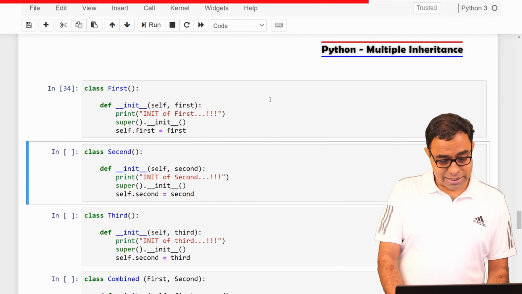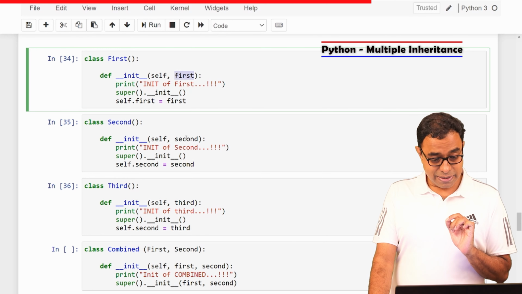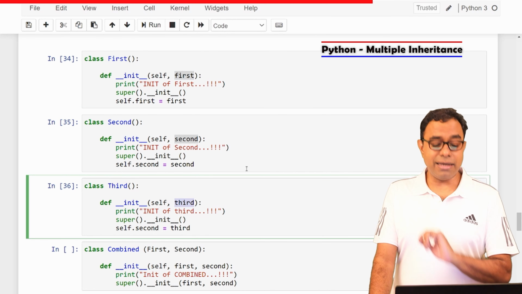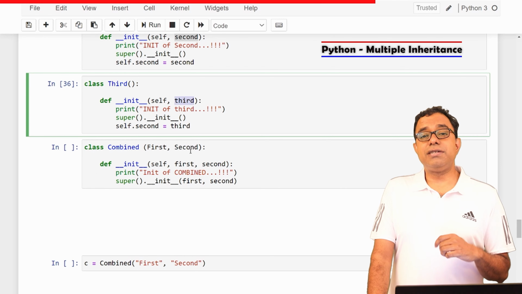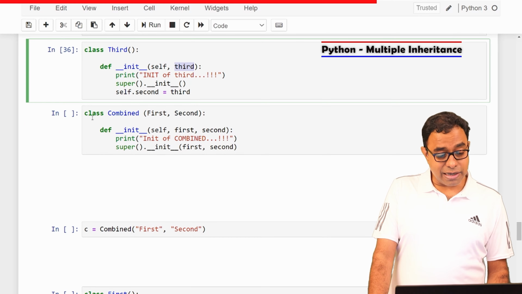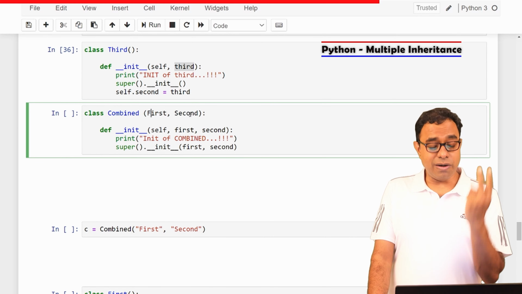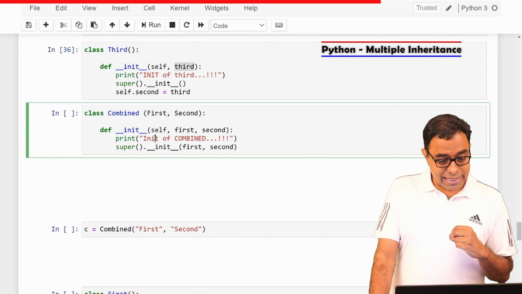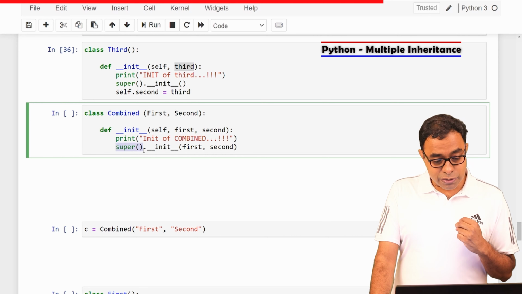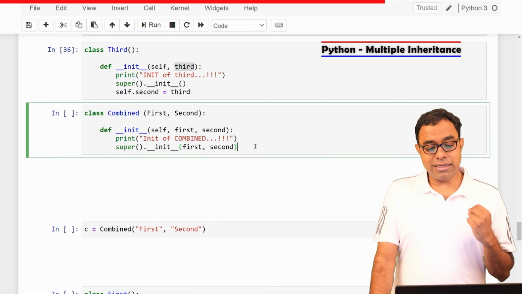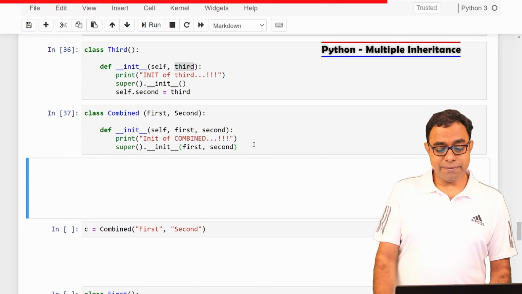So I'm creating the first, second and third class, and the difference is that I'm passing a parameter called first, second and third in the init. Okay, then how will I use the combine function to pass the parameters? So I have created class combine first and second. Just for simplicity purpose I am deriving it only from two classes, and in the init I am getting the parameter first and second, and I am doing super init. I am calling first and second. How will it work? What do you think?